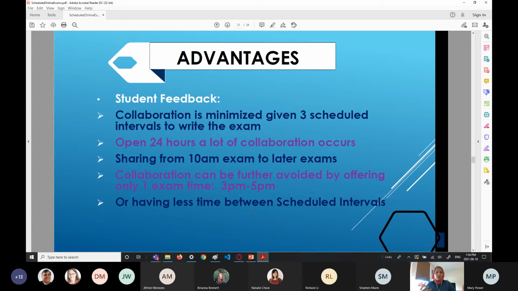I got some interesting student feedback. I like to really check to see, is this worthwhile? Is it working? And I have these one-to-one conversations with some students. Some of the feedback is that students found that collaboration was minimized given these 3 scheduled intervals as compared to a 24-hour open interval. But they also said that there will be sharing from 10 a.m. to 3 p.m., and from 3 p.m. to 9 p.m.